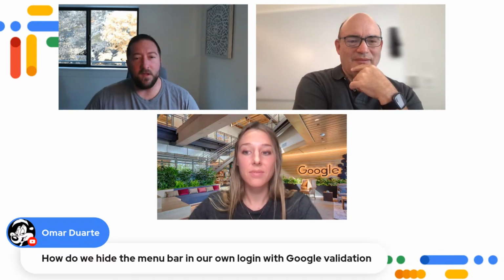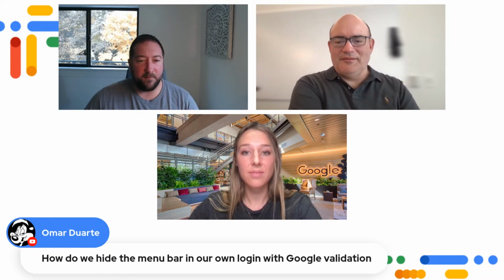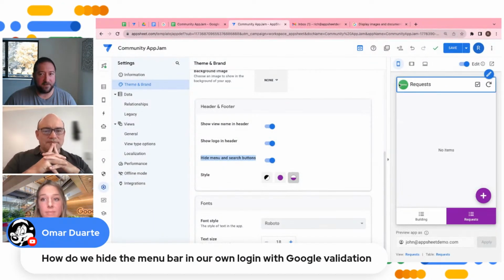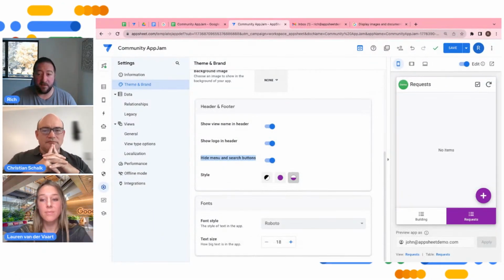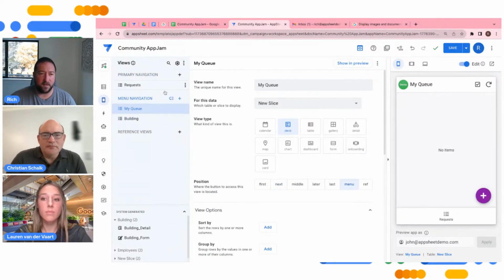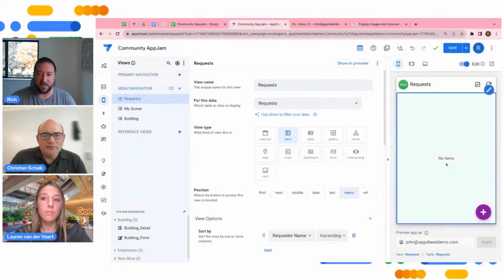You can hide the menu buttons here under branding, theme and brand. You turn that off, and that gets rid of the side menu in your application. Now to remove the bottom menu, all you need to do is make sure you pull out any views from your primary navigation. So I could tuck all these inside of another view or make them references. And you'll see that now my app here doesn't have any menus to navigate to. So hopefully that helps. I'll just cover all the answers that are possible.